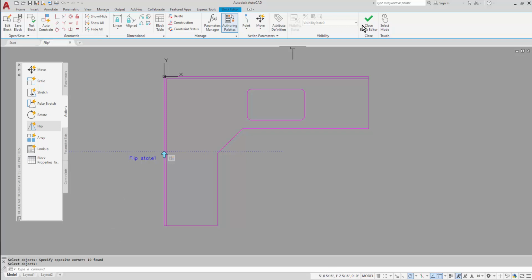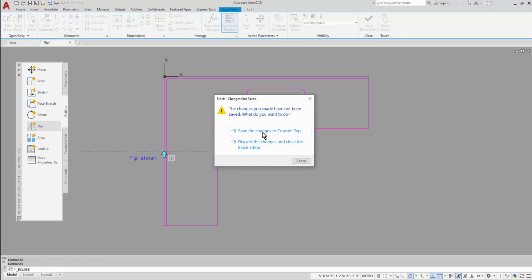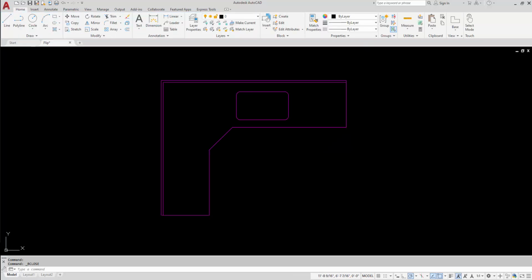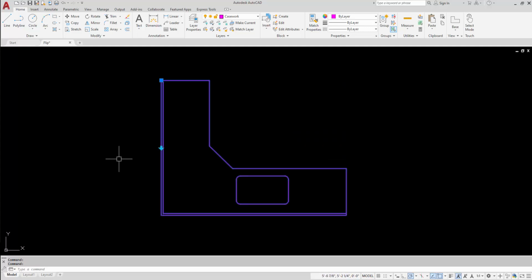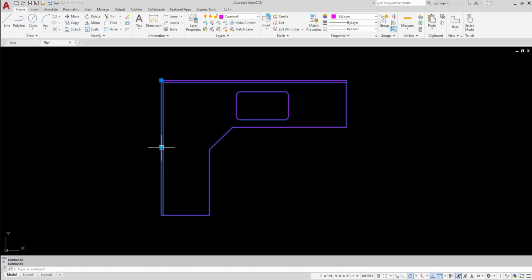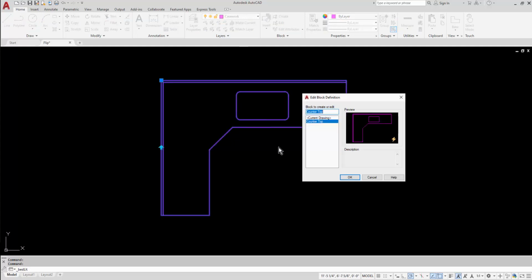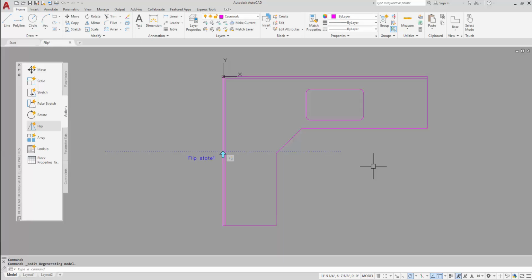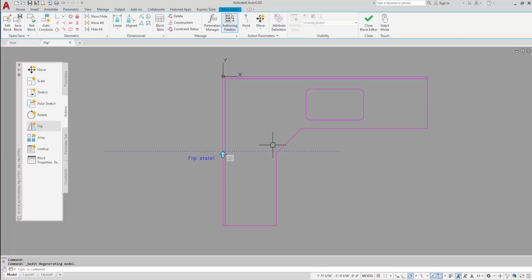I'll go ahead and close my block editor and save my changes to come out here and see how it works. I will select my block, then select the grip to flip it over the horizontal mirror line. I'm going to go ahead and flip it over a vertical mirror line as well, so I'll double click on my block, then click OK to get back into my block editor.